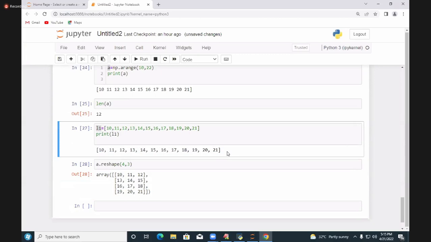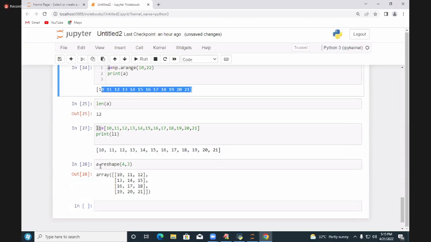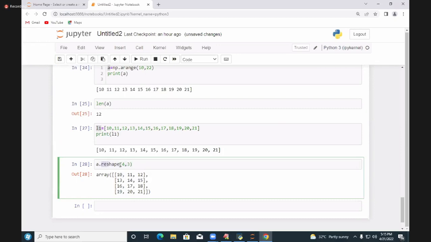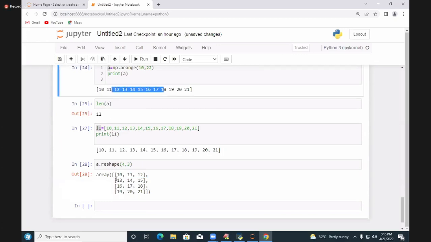First of all, are you following? 12 elements are there with me. I am trying to reshape. Reshape is also one type of function, I'll explain that. Now I am reshaping all these elements which I am having into a matrix of 4 comma 3.